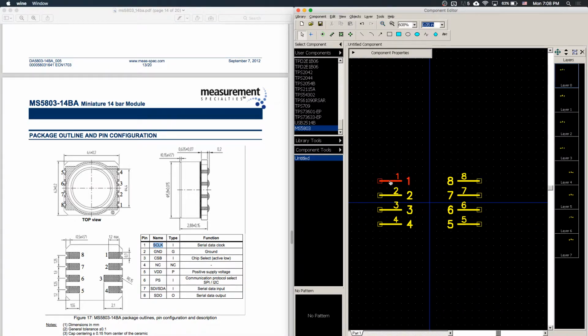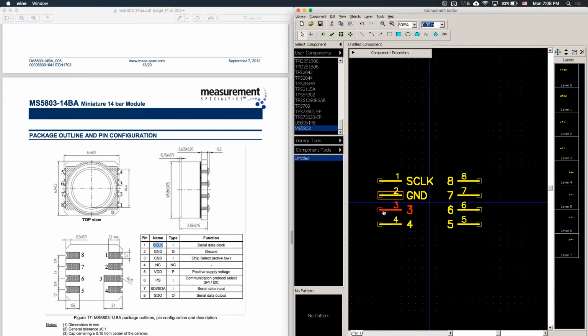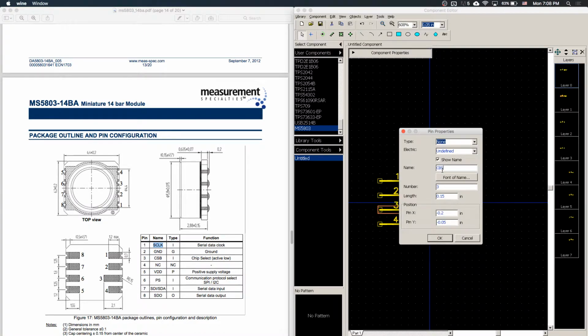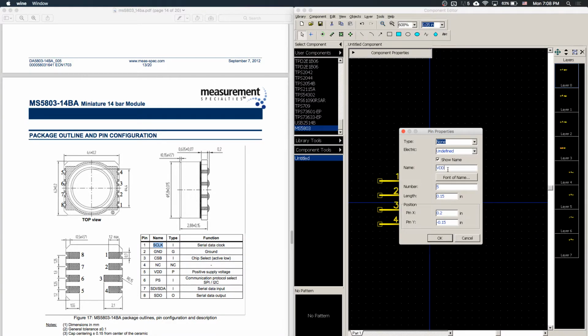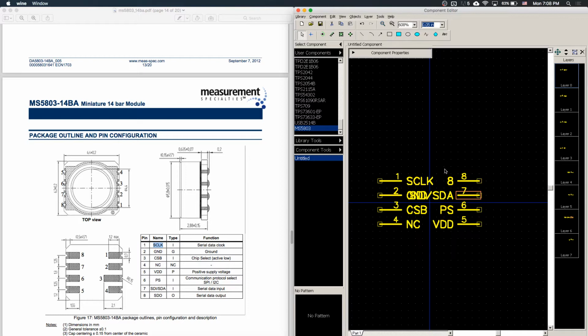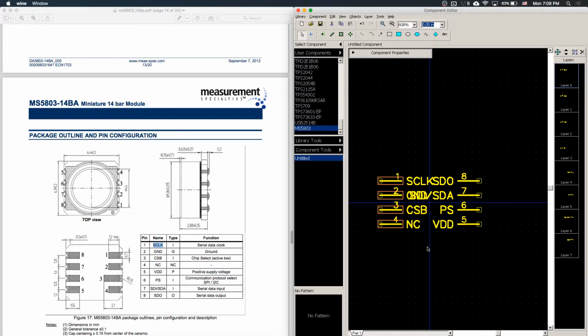Right now, pin 1 is SCLK, pin 2 is ground, pin 3 is CSB, pin 4 is not connected, pin 5 is VDD, pin 6 is PS, pin 7 is SDI, SDA, pin 8 is SDO. And as you can see, they overlap, so we'll just move them further away from each other until it actually fits.